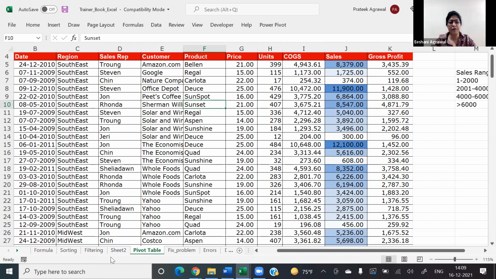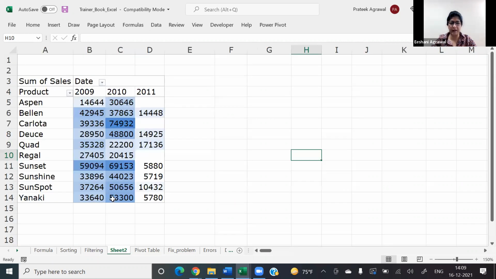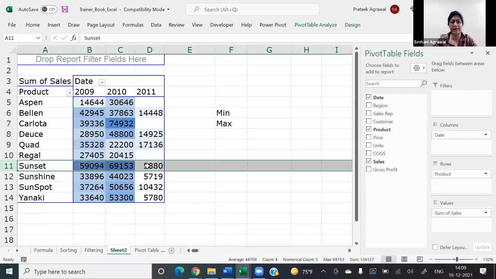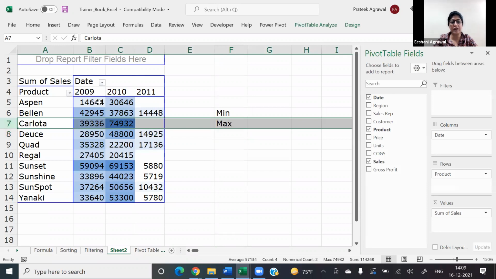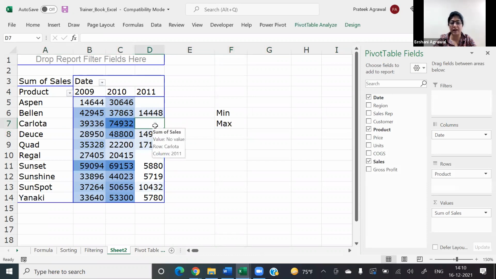So if we have a smaller amount of data which fits into one view, what the 2-color scale helps us to do is focus on min and max values. We are not going to look at what is light blue or which is a little darker blue. We can understand that Sunset did very well, and then in 2000 it did very badly. Easy to understand. Carlota did very well. It increased from 2009 to 10, and in 2011 nothing was there.